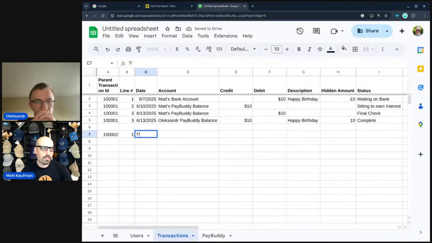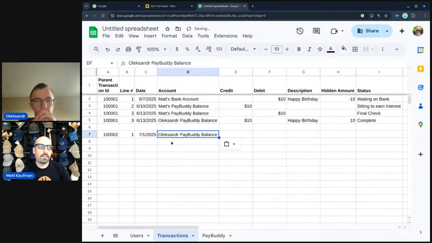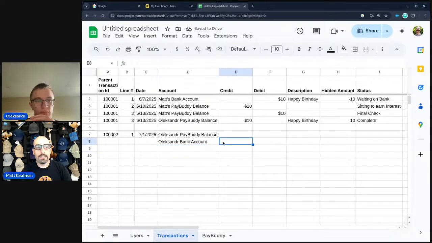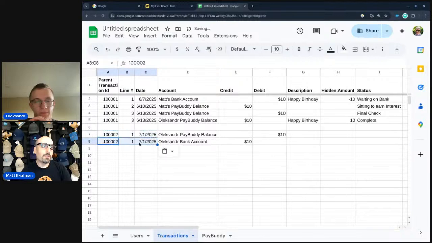Let's say on July 1st, you're going to take the money out, right? So we have to remove money from your PayPal balance and put it into your bank account. And this is rarely instantaneous. It's not instantaneous. They don't do it. But we're going to debit this and credit your bank account, right? And it's probably going to also take a couple days for no reason.